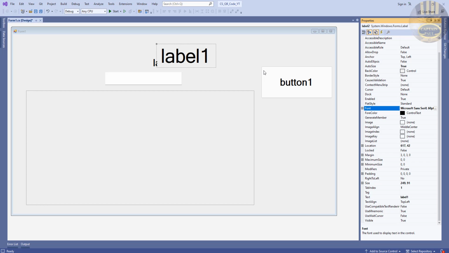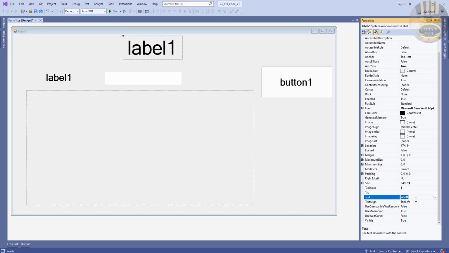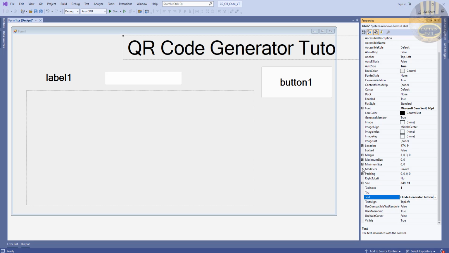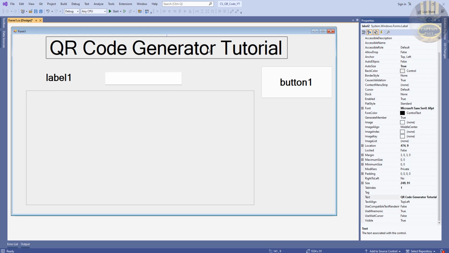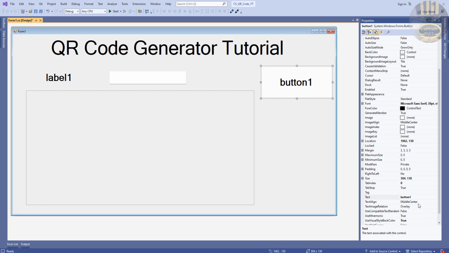There. That is fine. So the next thing is this very one that is 60. Let's change the data on it to QR code generator or QR code tutorial. Generator tutorial. Something like that. There. Just drag it that much. That's fine.